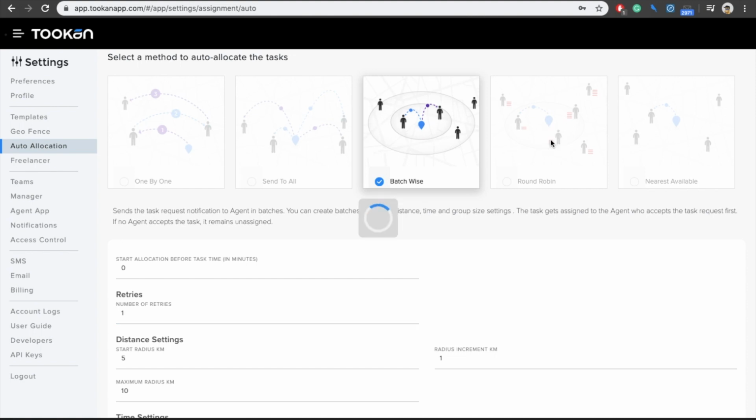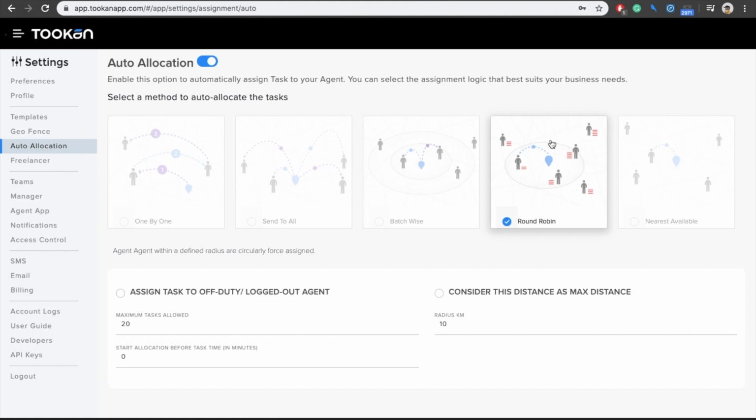However, in these two auto allocations, the round robin as well as the nearest available, the agent does not have the ability to accept or decline the task. The task will be forcefully assigned to them.